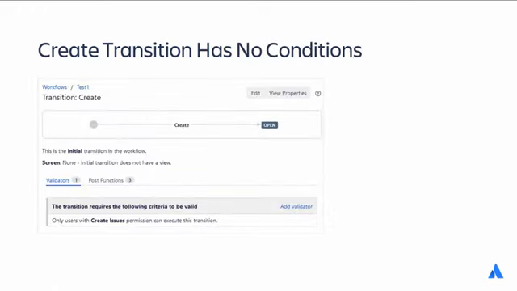The second thing that makes it special is that the create transition does not have conditions. Notice that in the workflow editor, you do not see the Conditions tab to the left of Validators. The validator says that only users with Create Issues permission can execute this transition. Jira just looks at the Create Issues permission in the project's permission scheme to determine who is allowed to create any issues in the particular project which uses this workflow.